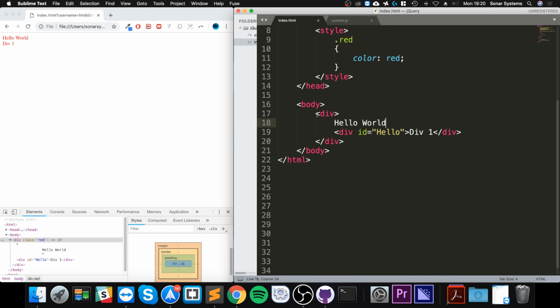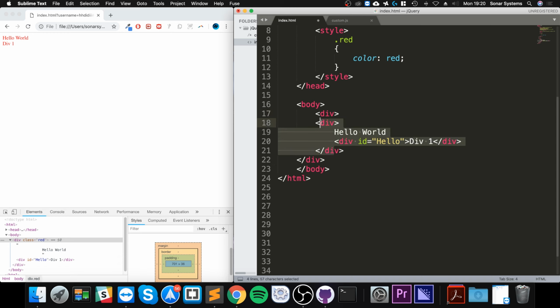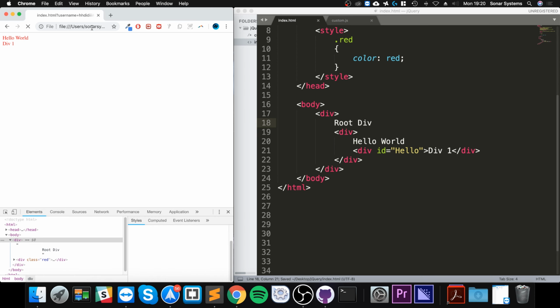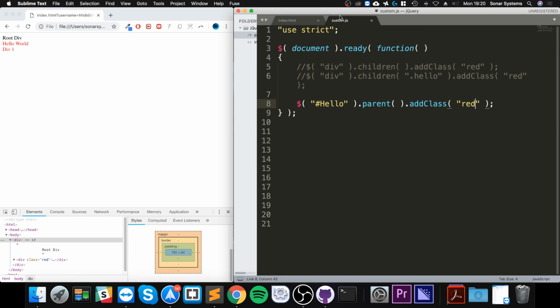What happens if this is in a whole other element as well? Again, it doesn't have to be divs. I just like using divs because they're really simple, but it could be anything you want. So if I say root div almost, and I reload, as you can see, it only applies it to the immediate parent, not the other parents.